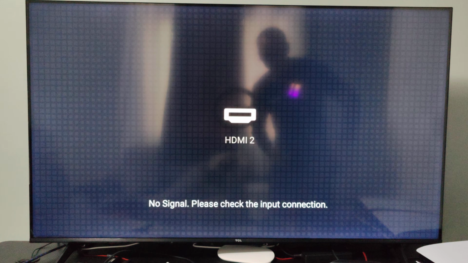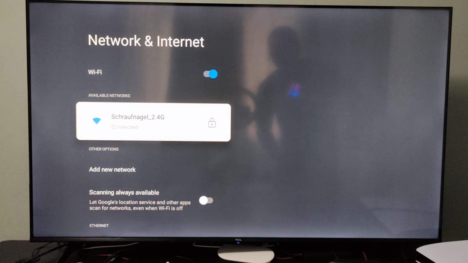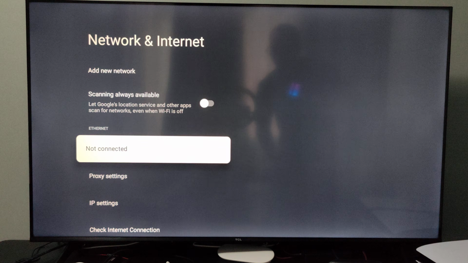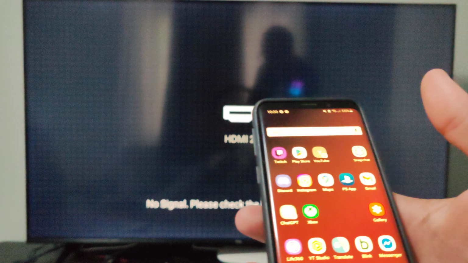So first, go to settings on your TCL TV and then go on over to Wi-Fi and make sure your TV is connected to the same Wi-Fi network as your phone. So I can see mine is connected right there and then I can back out. Now, just go on over to your Samsung phone.